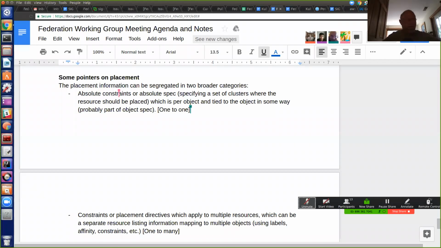I guess what I'm trying to separate in my head is the difference between directives to a propagator versus what a user would define. And maybe I should just make that explicit. So if I am a federated secret controller, because that's what I've been working on, I have a federated resource and a collection of clusters, and I need to determine which clusters these secrets are going to go into, or which to propagate to. And so what I really need is, for each secret, do you go into this cluster or not?